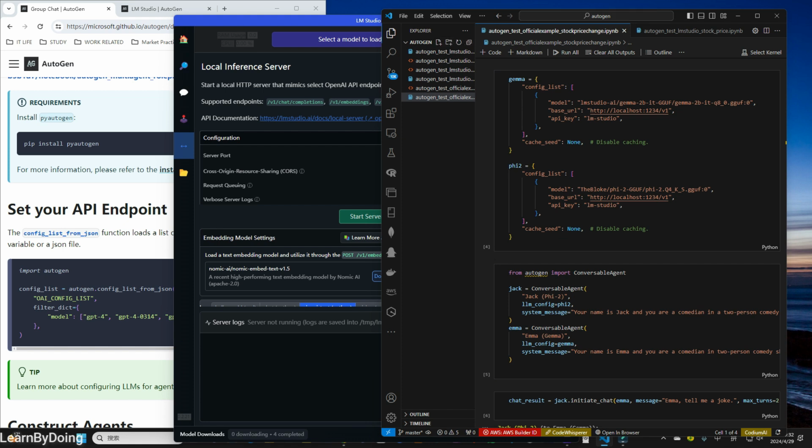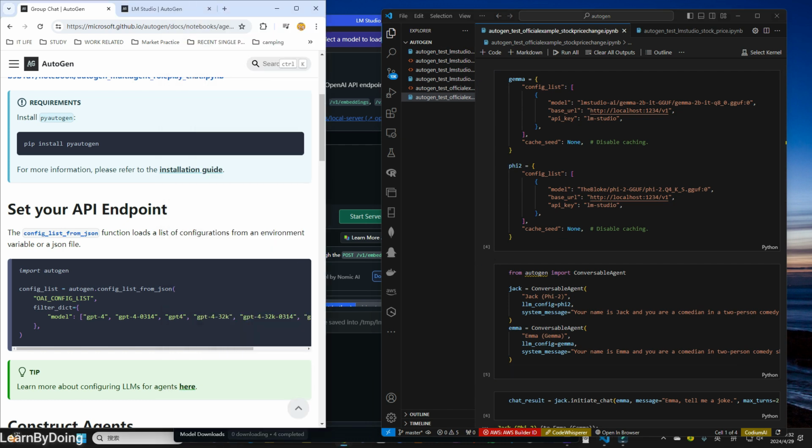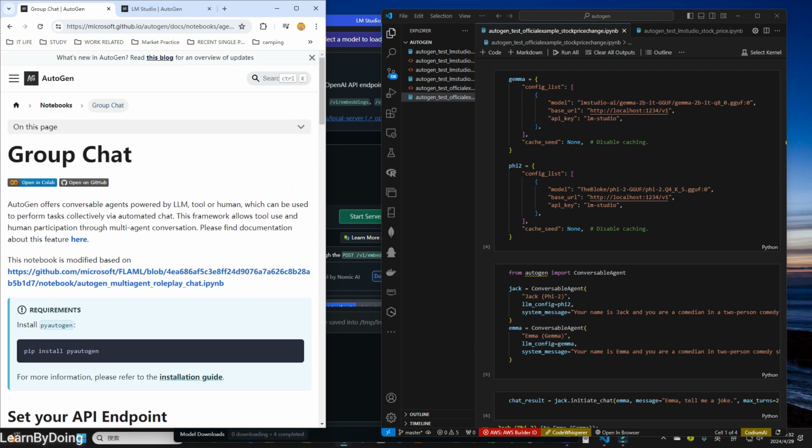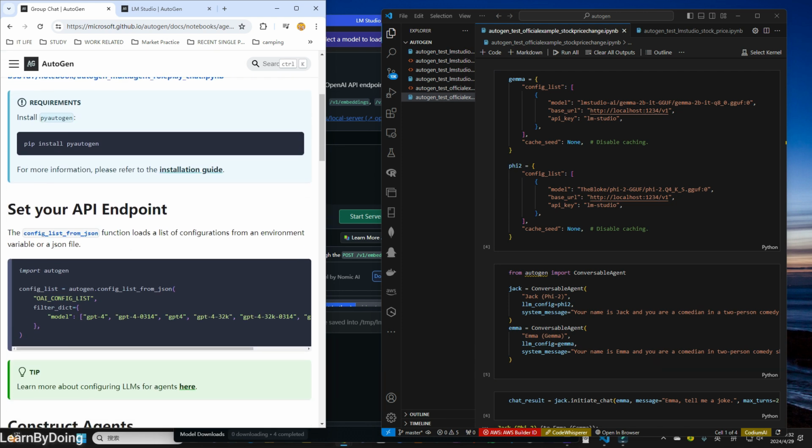Then, of course, we need Visual Studio software installed so that you can run the Python code very easily. And the last and most important thing is Autogen. Autogen is a package that I import in the Python environment. I think it is developed by Microsoft, and it is very useful for building this conversation program between different agents.